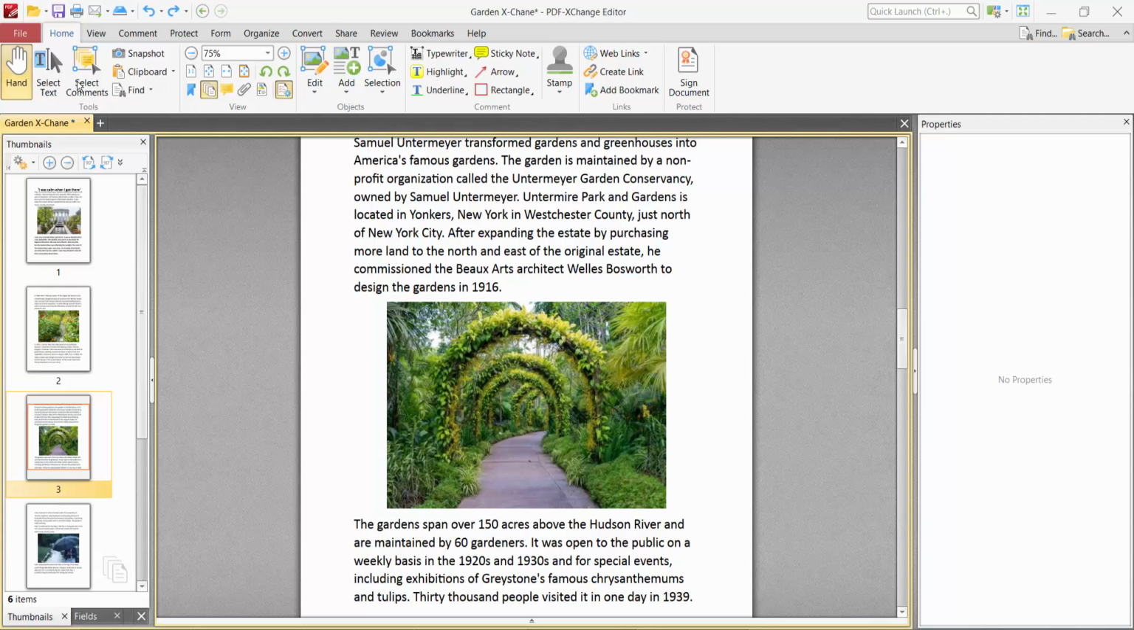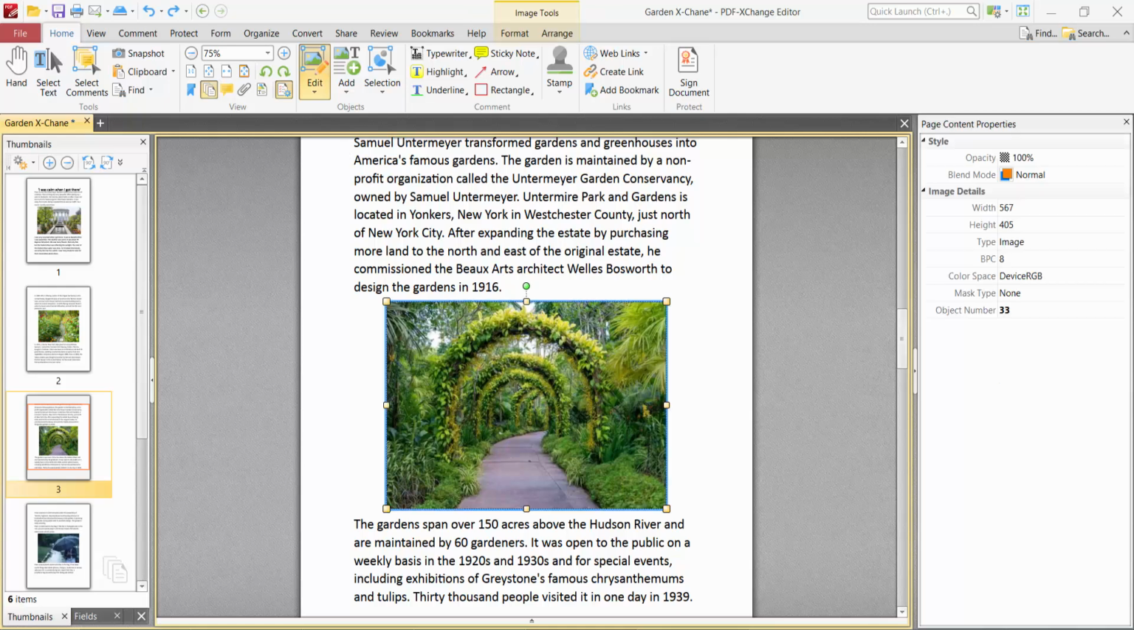Select this Home option, and here you will find this Edit option. Select an image and click on this image. And press the Ctrl key on your keyboard, and you can increase or decrease this image size with the same ratio. Also you can increase or decrease the image size custom.